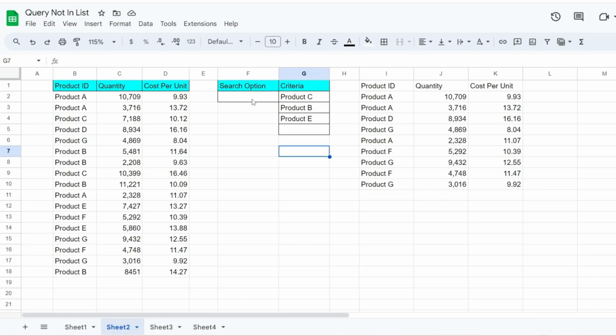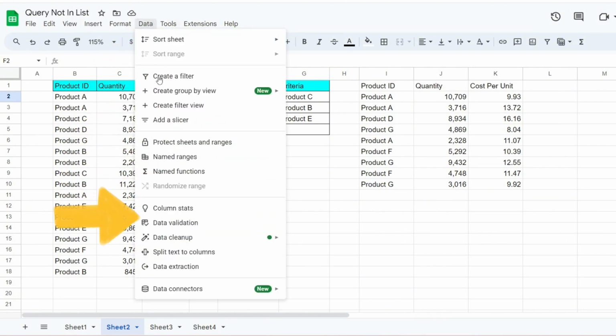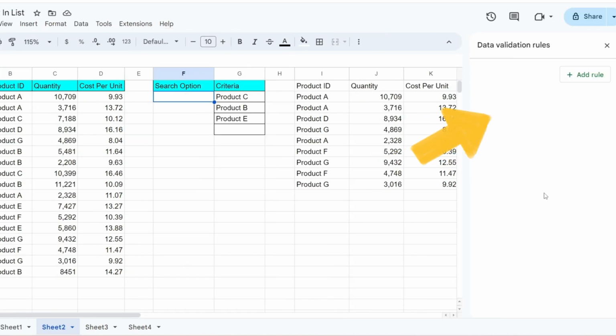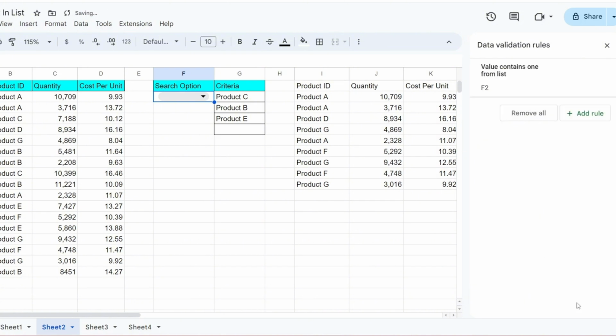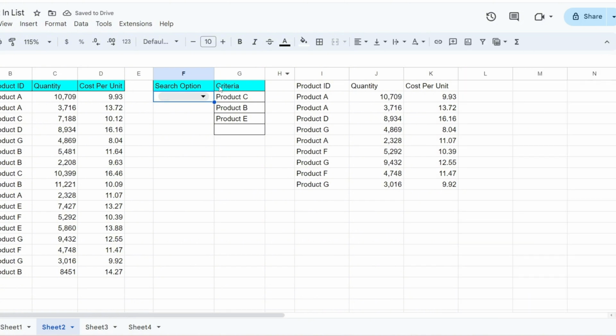Now we'll add our drop-down list in cell F2. To do this, go to the Data ribbon and select the option for Data Validation. In the validation box that appears to the right, click Add Rule. Next, change the names of the drop-down values from options 1 and 2 to enlist and not enlist. After that, click Done. We now have our drop-down list.